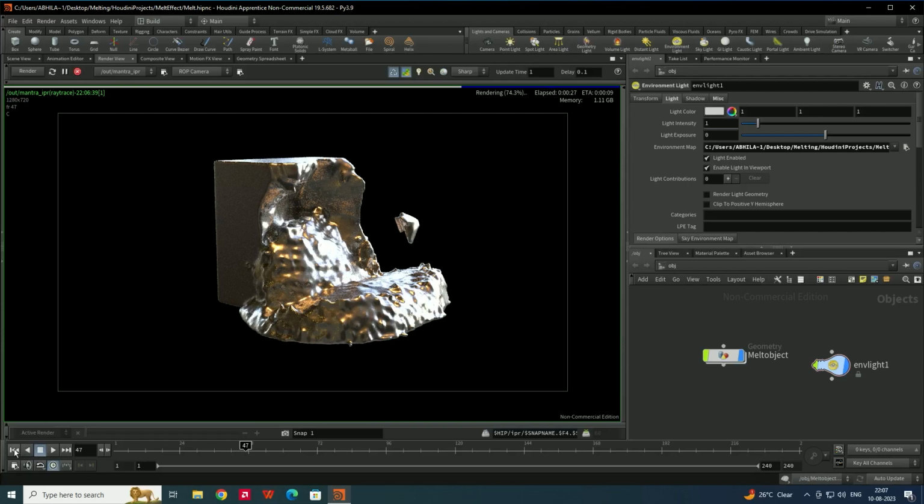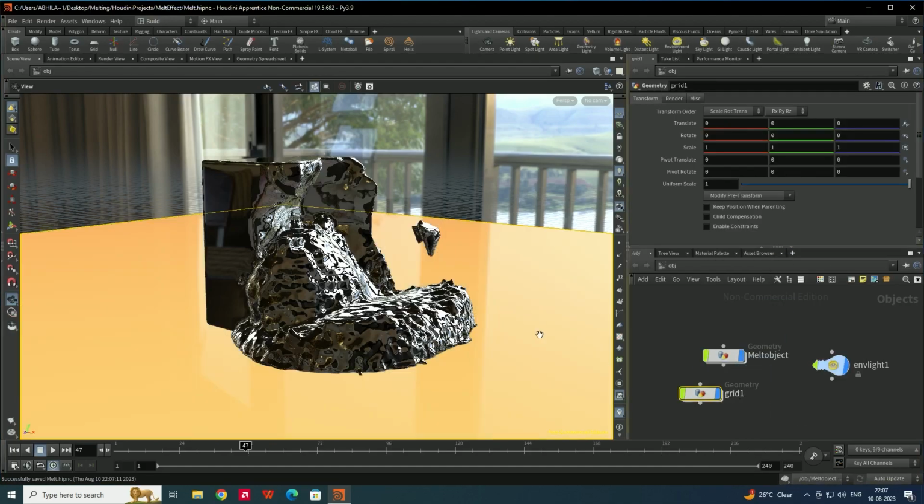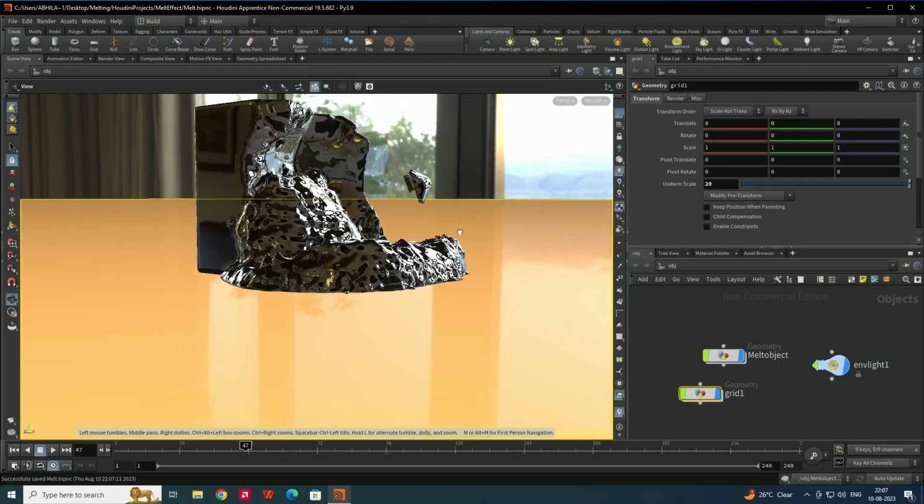So now we can create one ground properly. I will close this and go to the scene view. Now we will create a grid node. So we can take a grid, select this, and increase the size of this grid node. I will give the value like 20 or something. So let it be. And I will change the camera.